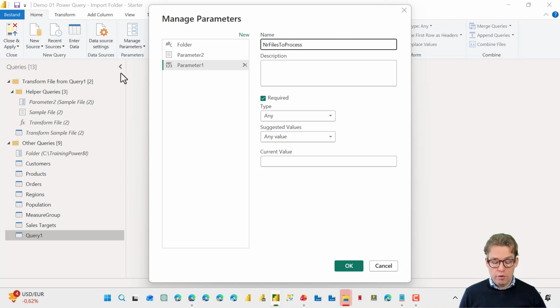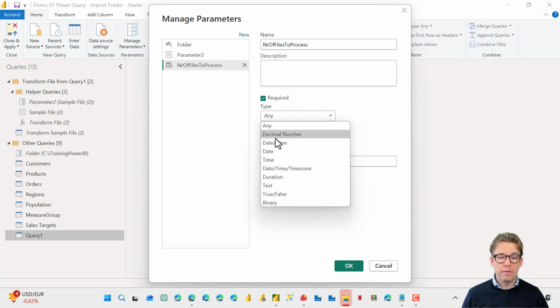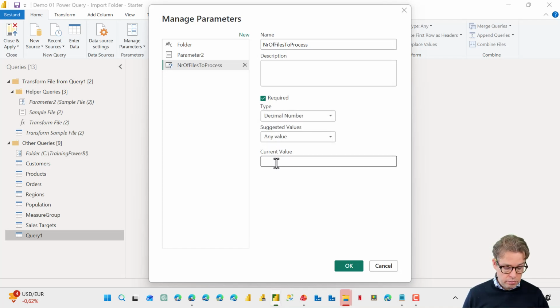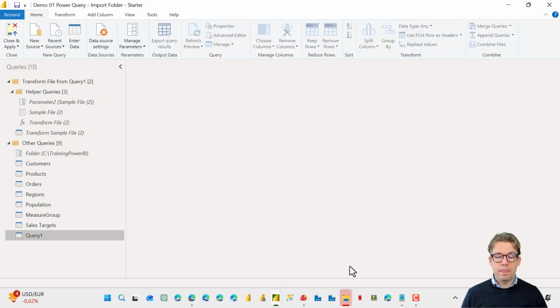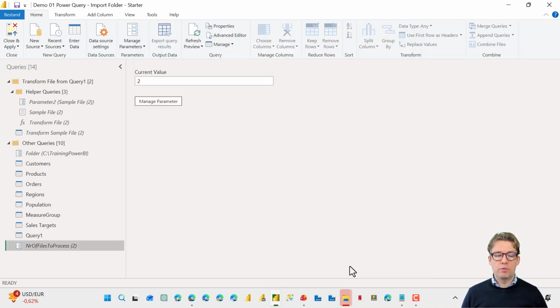That's called number of files to process. So how many files do you want to process during development? I'm going to set it to a number. For example, here I can set it to 2. Okay, so now I only want to process 2 files.